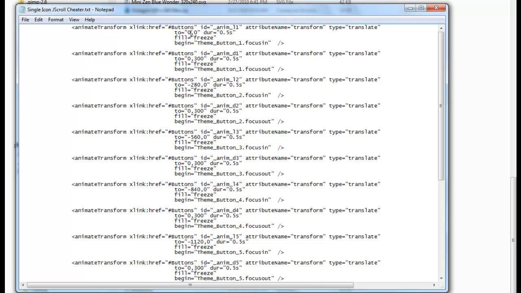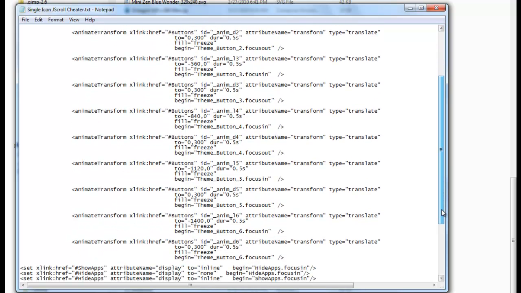We started with 0 because our first icon we want on the screen. Our next is the minus 280. That is going to slide our second icon 280 to the left. Once again, I changed the speed to 300, went to 560, changed the speed to 300, went to 840. Now, if you remember, our button there was 760, but because we started with 0 instead of 200, these numbers will change in your text file. Once again, 300, 1120, 300, and finishing with 1400 with a speed increase of 300.